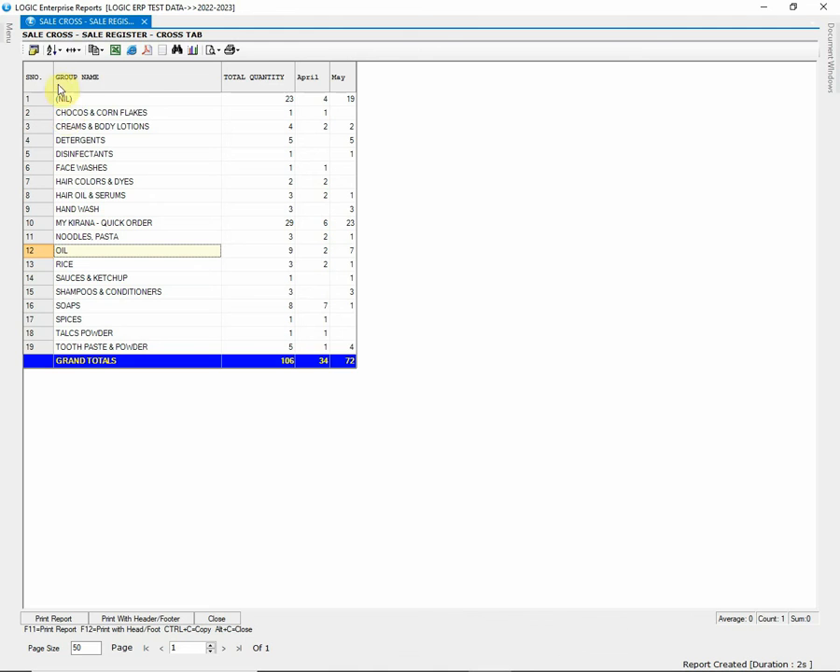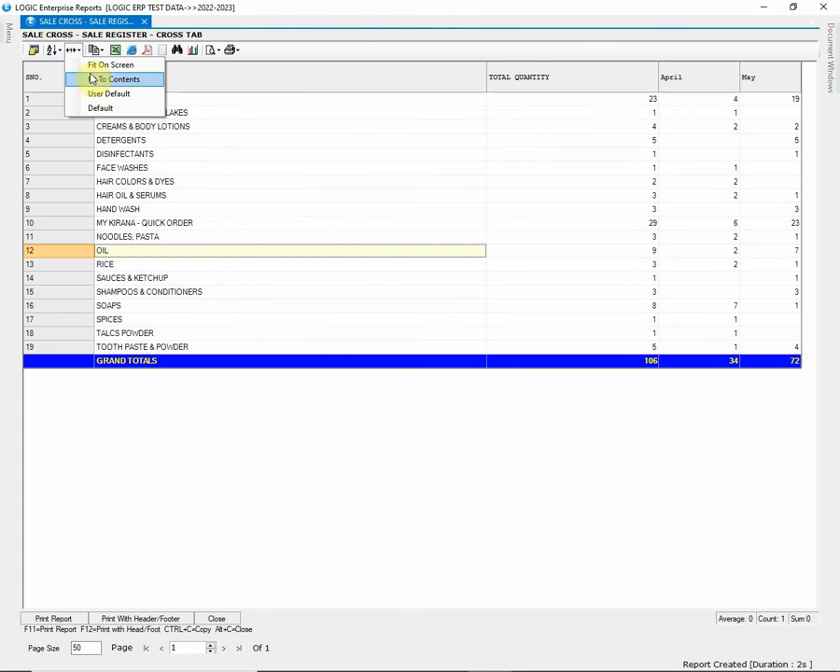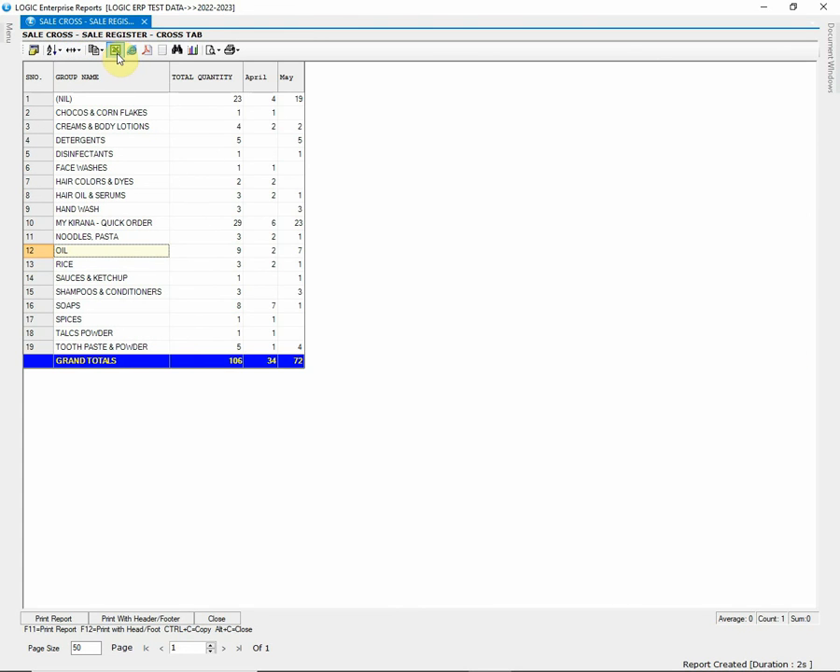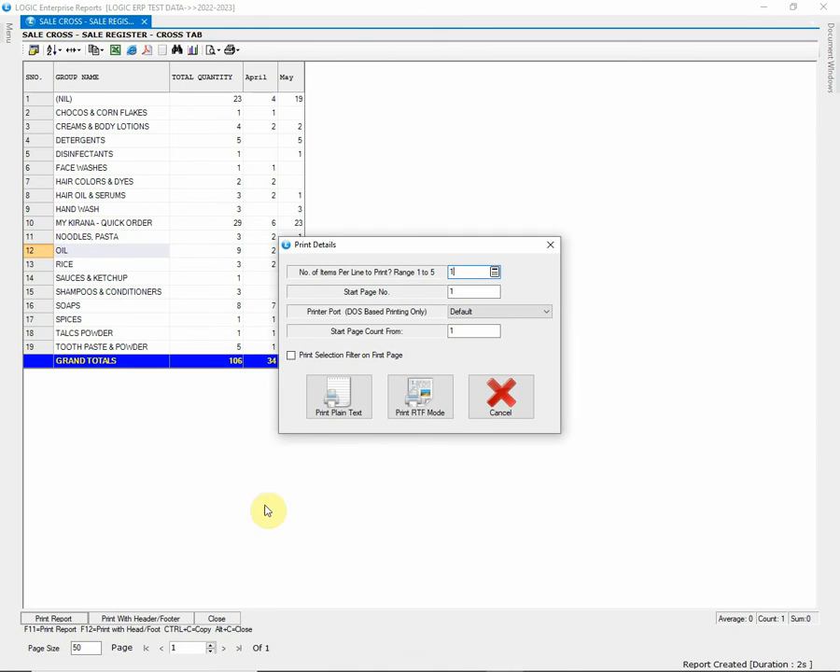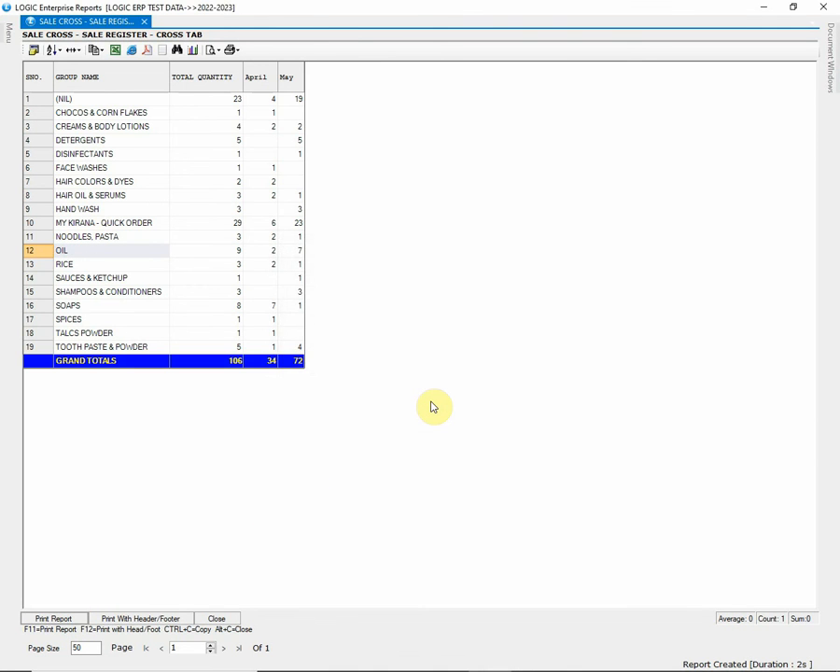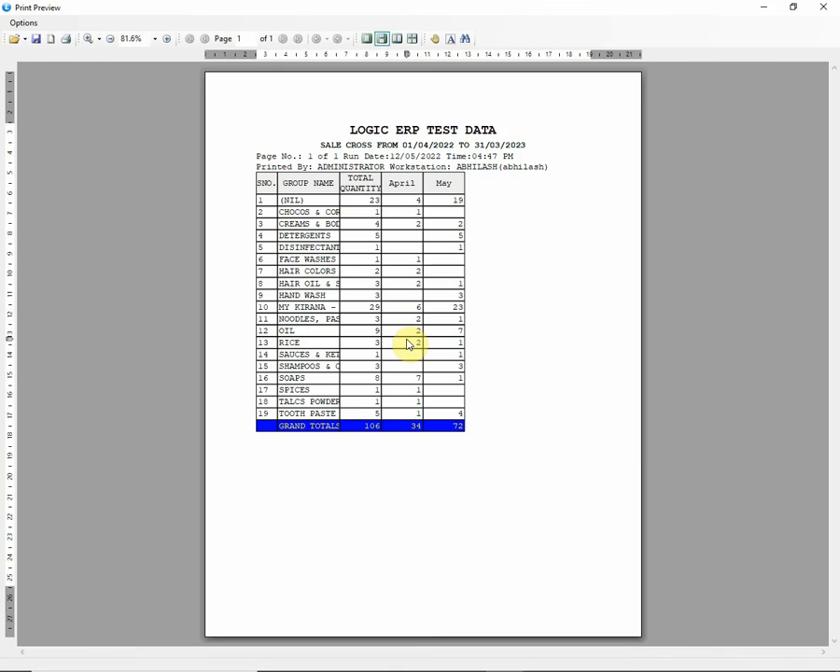Then, we have a few options here, such as sorting of report ascending or descending, resizing the column width, exporting report to Excel or PDF, find option to locate any value, and lastly, option to preview print report. Let's move forward towards the printing of report. Click on Print Report option and then click on Print RTF mode. Print preview will pop up.